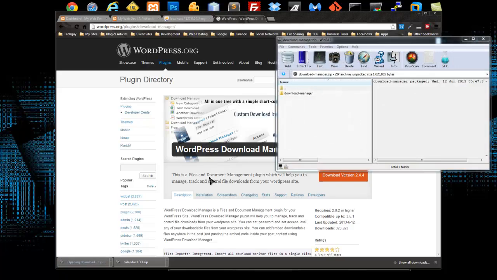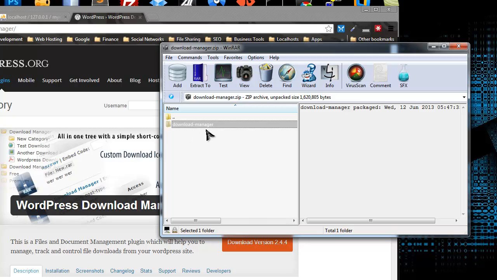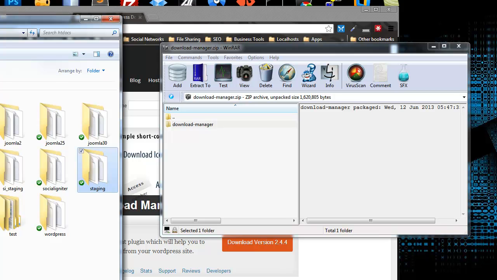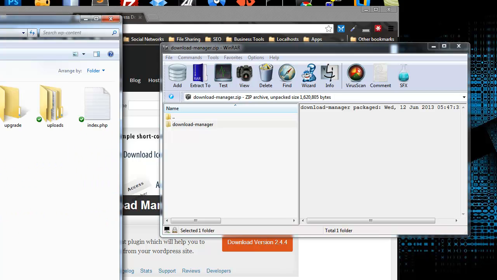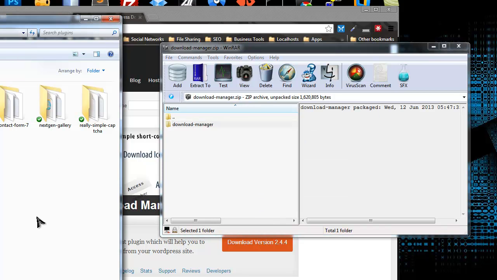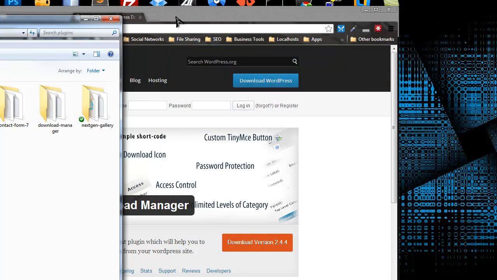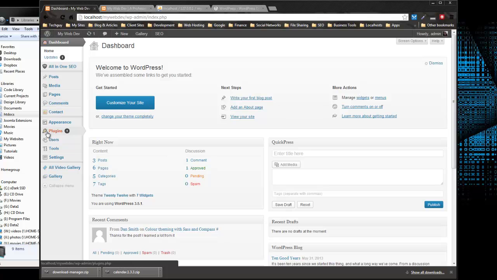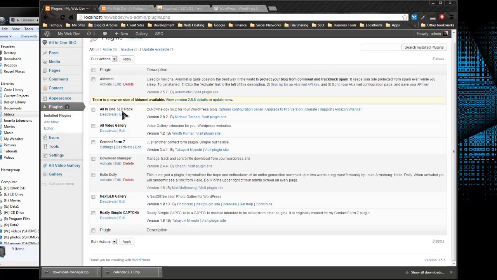and I'm going to open up the zip file, and we actually want to bring this download manager folder into the plugins directory. So if we go to our htdocs, my web dev, wp-content, and then plugins, we want to bring that folder right over. Now if we go to our admin area, go to plugins, and we should see the download manager. So we have to activate that so we can use it.